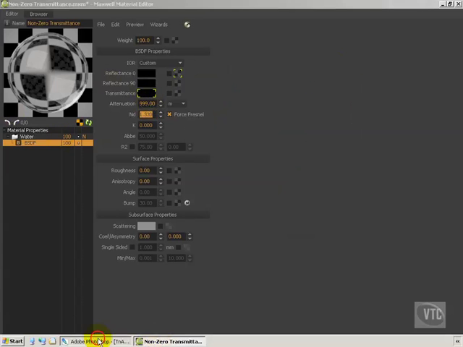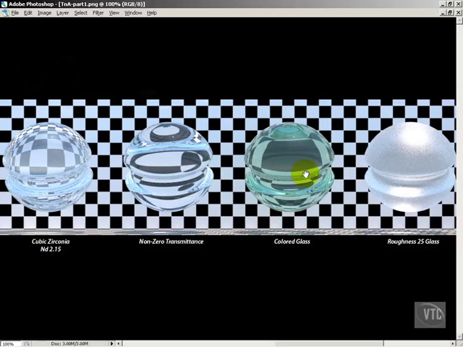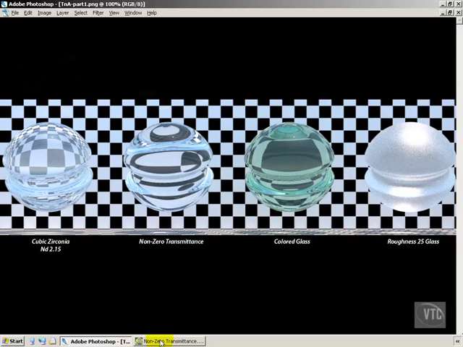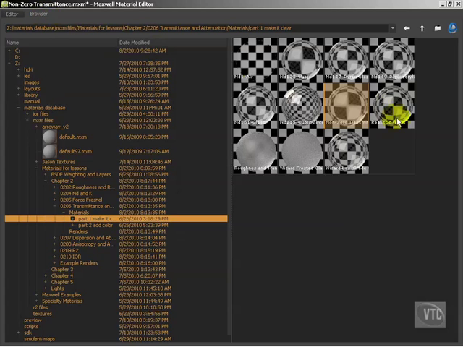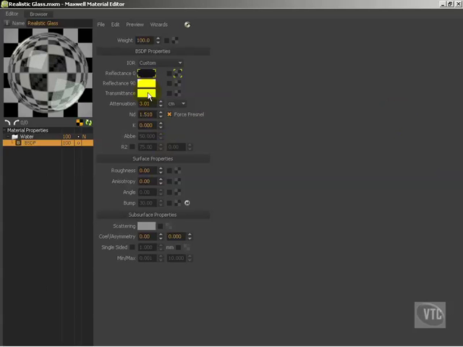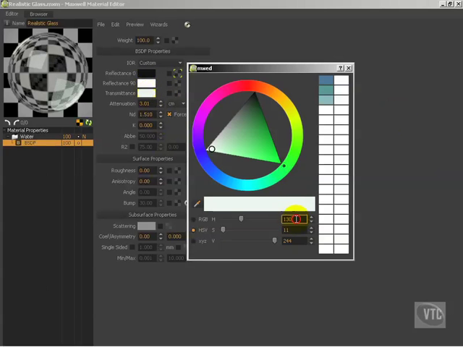Let's go back to our render. So here I have some colored glass. Well, what does that look like? Let's go back and look at the material. So right here, you can see that this actually has a color. It has a hue of 130 and a saturation of 11 and a value of 244. This is important. Any value, say, of like 255, will not show any color. It'll just be white.